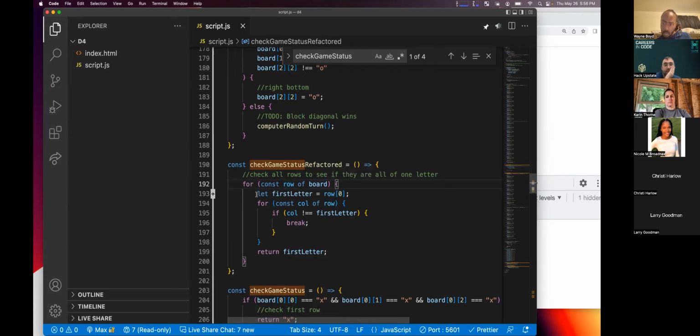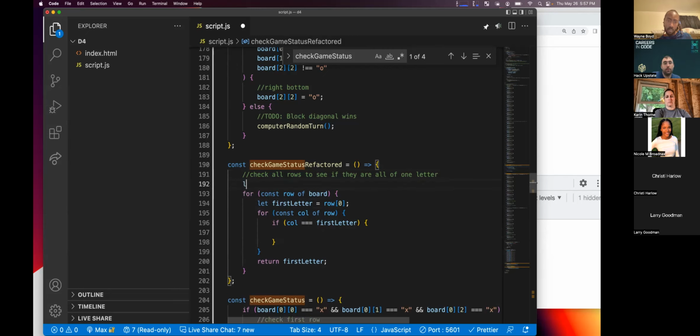Loop over all the rows, take the first letter from that, then check to see if the letter in the column that we're in is equal to the first letter. If it is, then we're going to go back up and get the second column and see if it's equal. If it is, go on to the third one. And if all of that is true, then we have the winner. So we're going to say all the way up here, let winner equal no one.